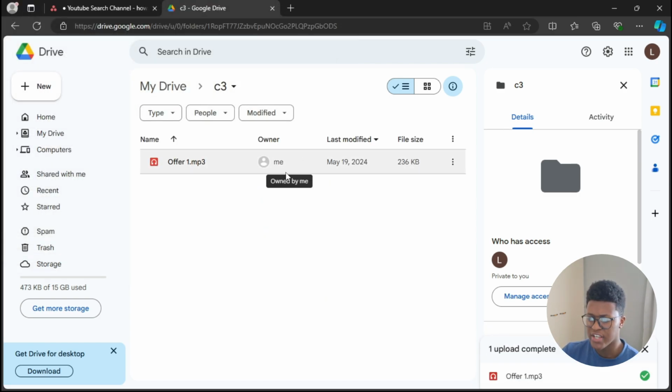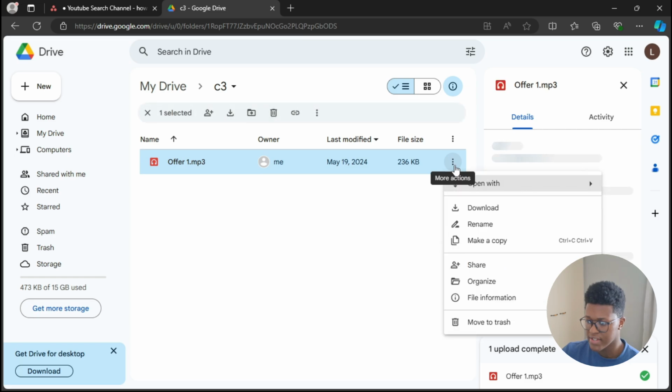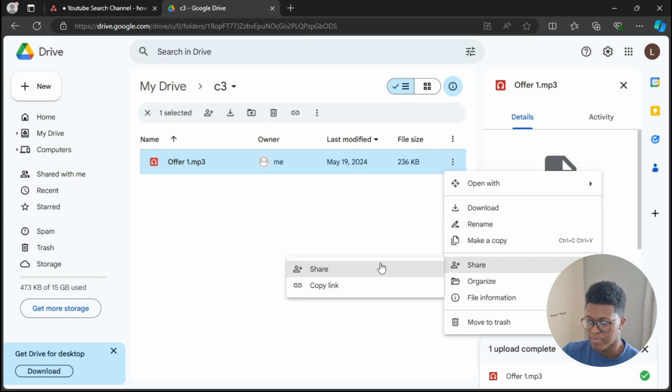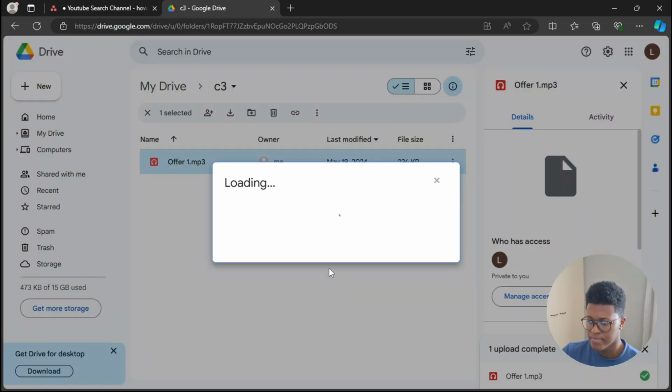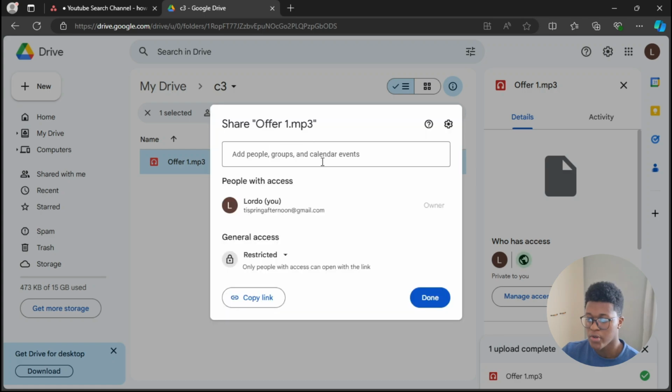So once it is done, if you want to share the file separately, then what you're going to do is go here to the right where these three dots are. You're going to click on that and then press share, and then press share again. So if you only want people with the link to have access to the file or folder, then you're going to go to general access, and then you're going to keep it on restricted. Only people with access can open with the link.